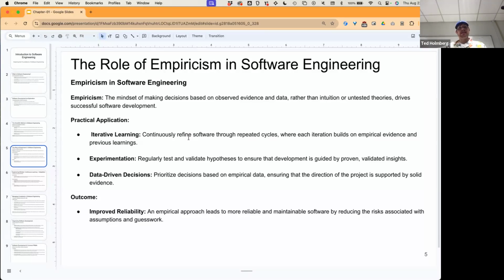Then we do our experimentation, where we can regularly test and validate the hypotheses to ensure that the development is guided by proven, validated insights. Validate is the key word. Validation happens through testing. And then finally, we make those data-driven decisions, where we prioritize decisions based on the results that we get back, and that's however we define those measures to be. And we ensure that the direction of the project is supported by that evidence.